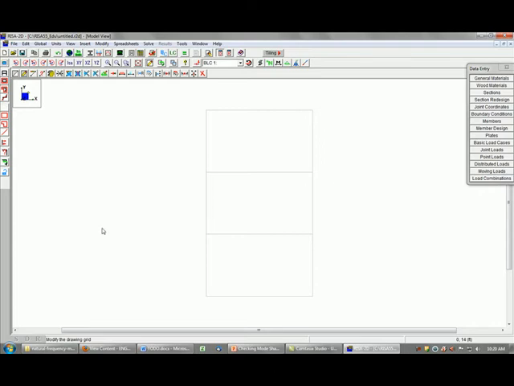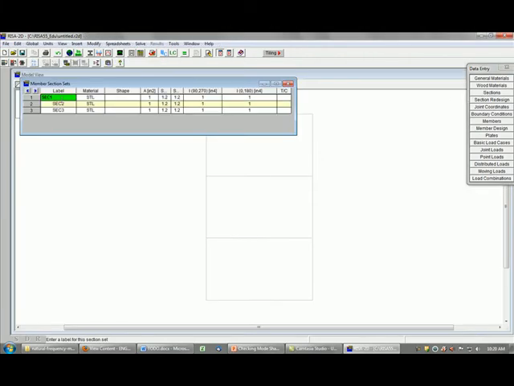Now, in order to put the members in, we have to use the same parameters that we had before. So what I'm going to do is define a section set. If you come over here to Data Entry, under Sections, these are the section sets. I'll put in the columns and the beams.